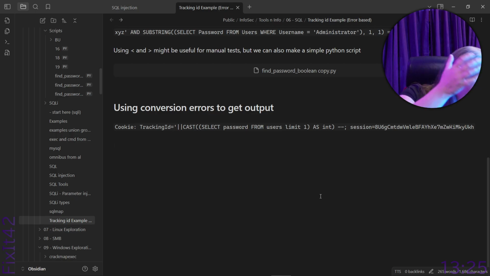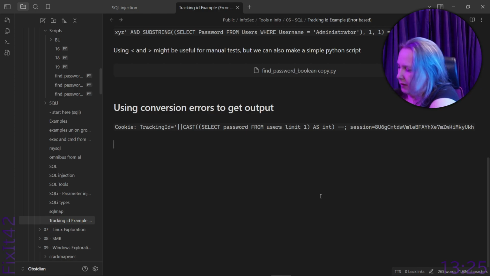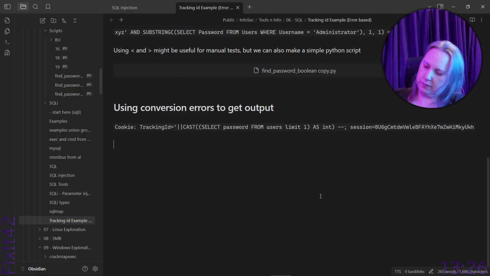Where did I put the bread? So, oh, it's so nice.